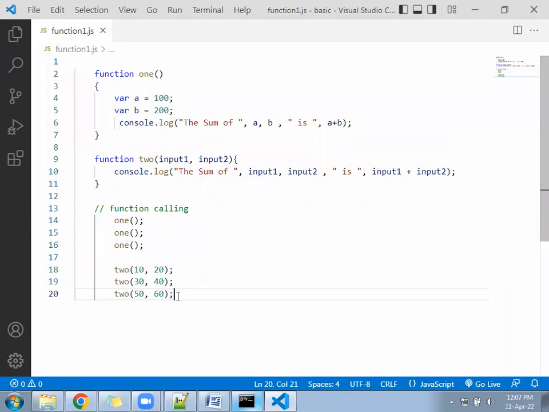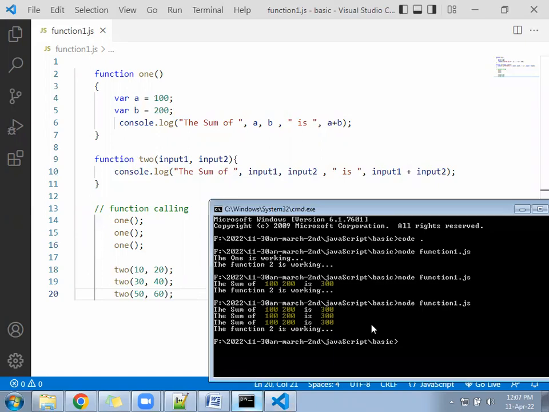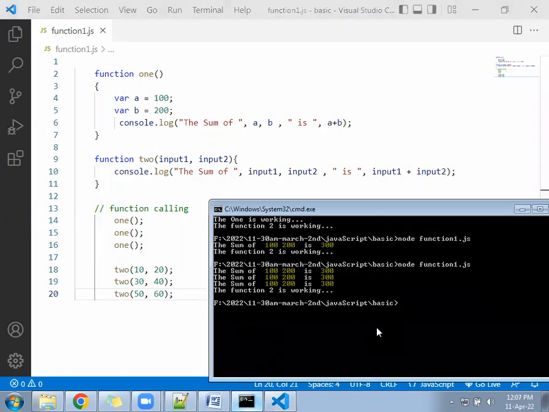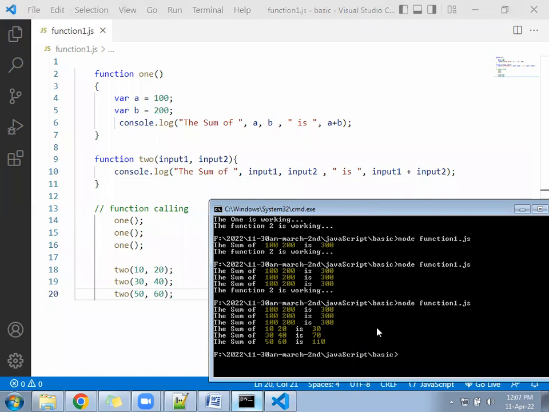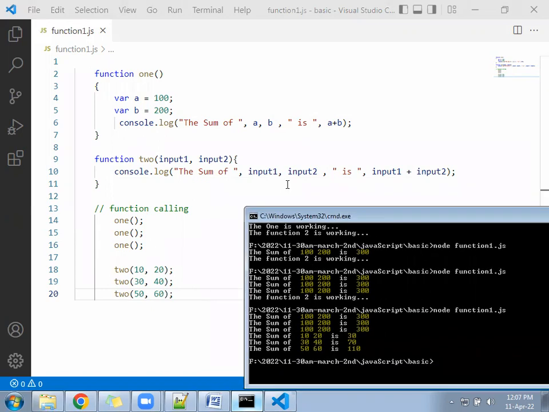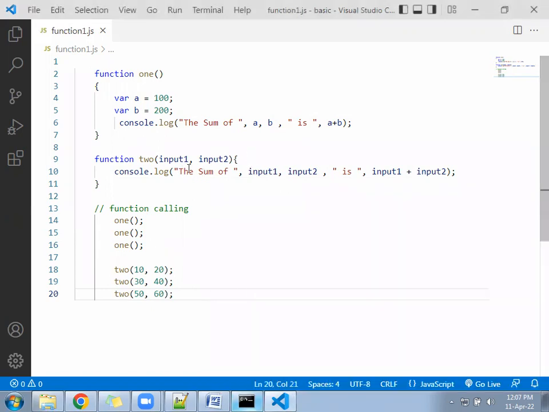Got it? Output will come based on input. 300, 300, 300, because function 1 has given 300. Function 2 is saying the addition of your given number is different. Whichever number you enter, the respective addition will come and it will be dynamic. So you are going to use the function. So this is called function with parameter.